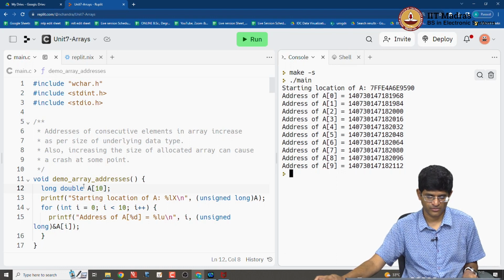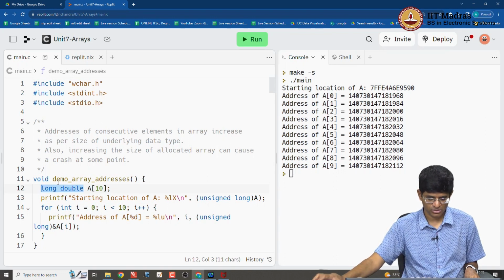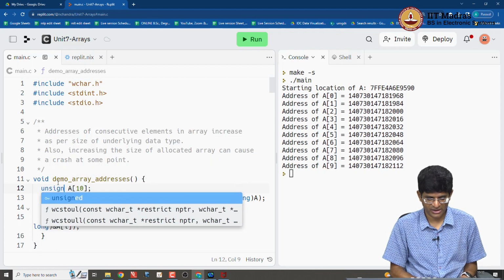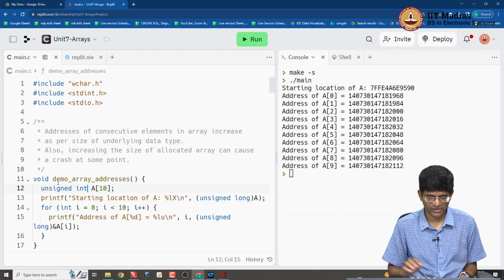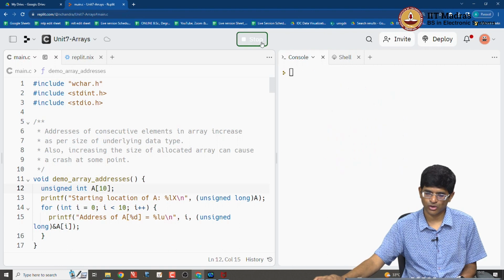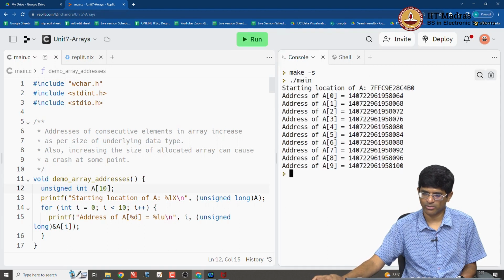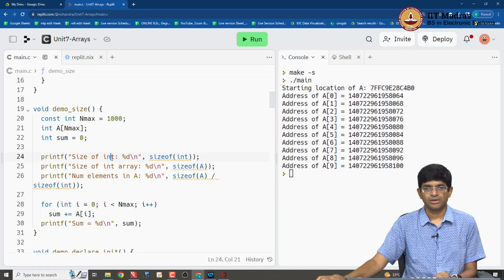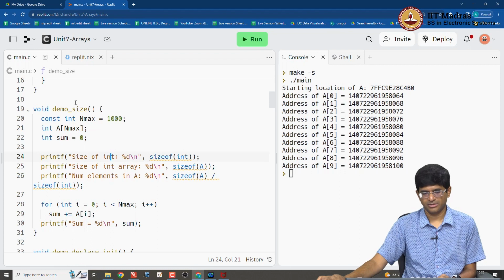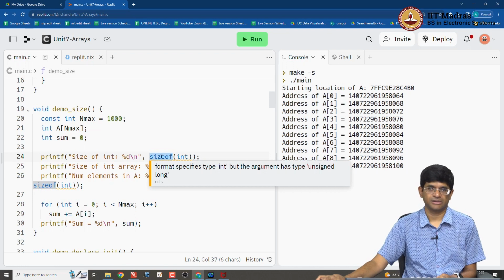Okay. So, the default, of course, is that we used int, but even if I give unsigned int, it is going to show me exactly the same thing. It is going to show me 4 bytes as the delta between one address and the next. The difference between int and unsigned int is only in terms of how the MSB or the sign is actually handled. Okay, in this next demo function, what we are going to do is use the sizeof operator.